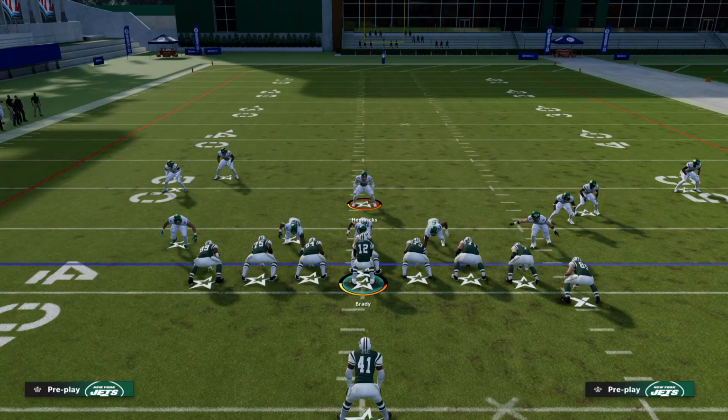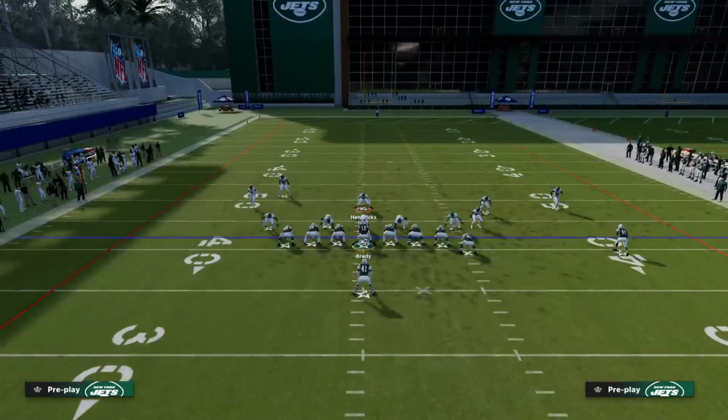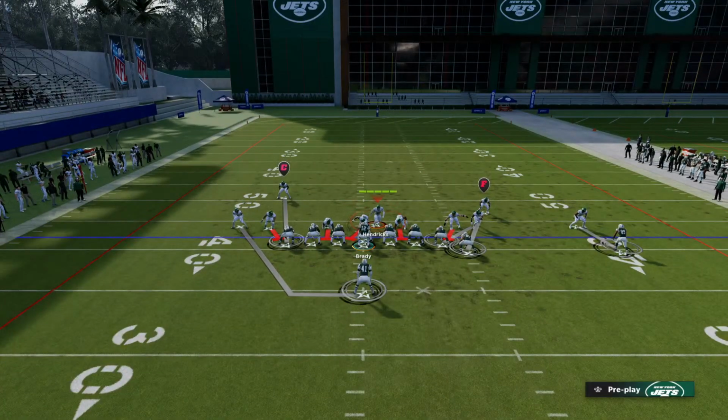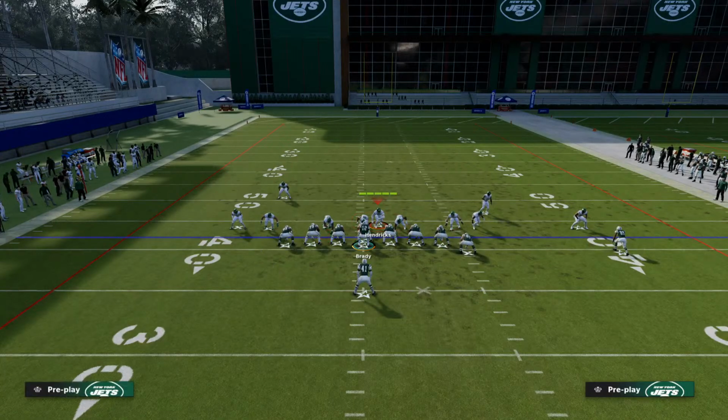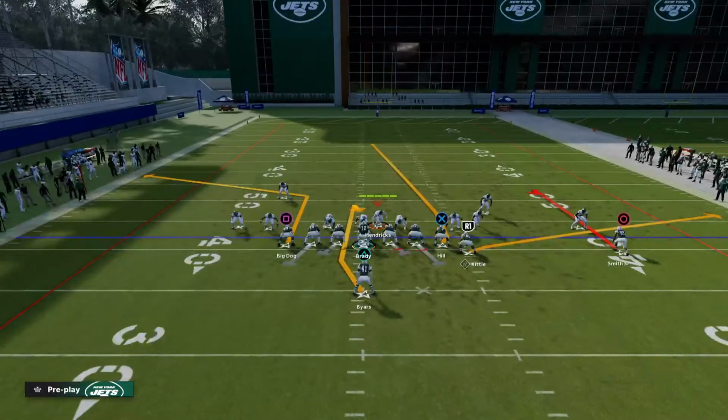Let's look at curl flat seam against man. Again, we're here in Mike Blitz. We'll just set it up. You can see the two secondary players on the right that are manned up to the two tight ends that are bunched up. They're kind of out of position. So here's what we want to do. We really want to be able to attack.